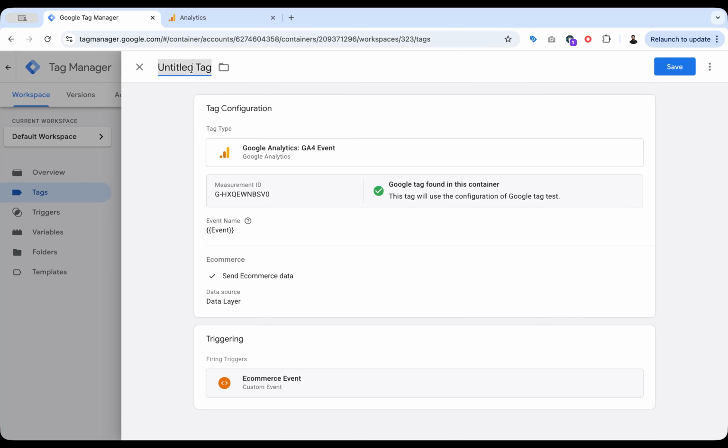Okay, our setup is done. Very simple setup, but this is not recommended. If you are new, you can do it this way.